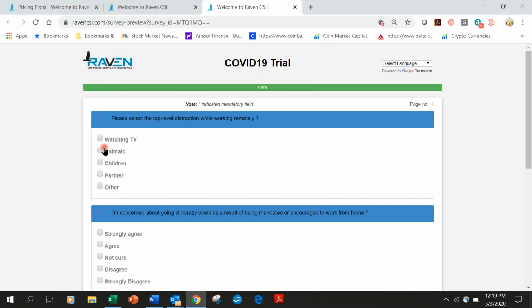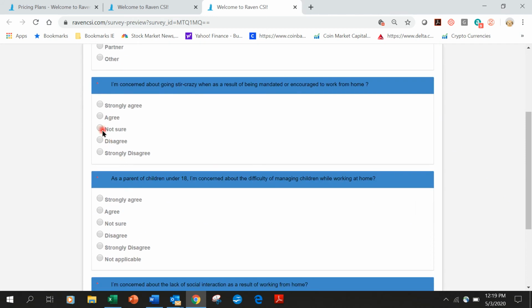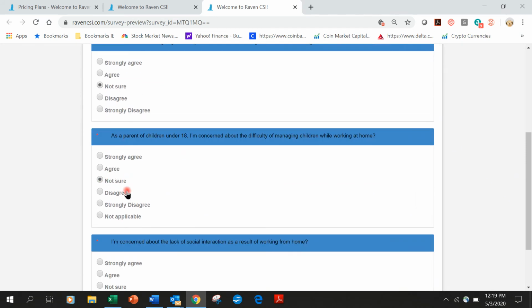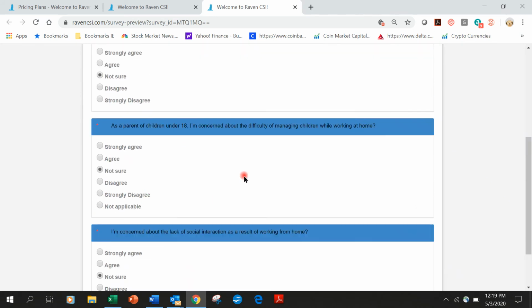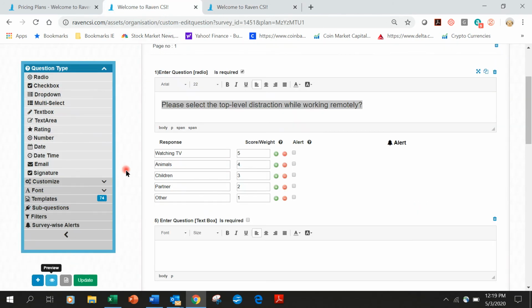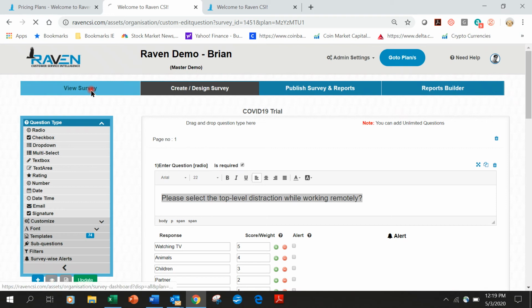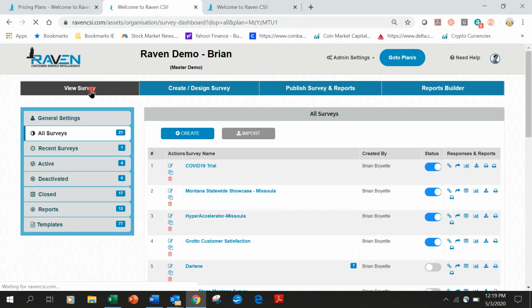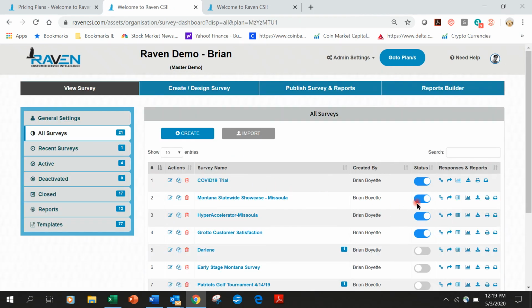Please select the top level distractions. We have our 4 questions. Since I didn't save the extra question, it didn't save it. You can see here we have that capability. And what I do is I go back over here to View Survey. Remember View Survey. And if I wanted someone to take that survey, everything in Raven is built in this row.